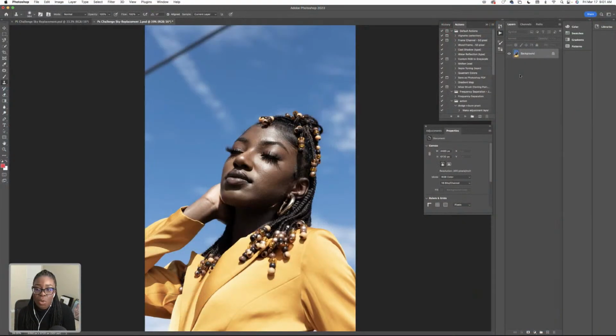So we're going to get started, because I do want to do some quick selective color, maybe some hue and saturation just to get the photo prepped, and then we will see what our sky options look like. So like we've always been doing, we're going to duplicate our layer.